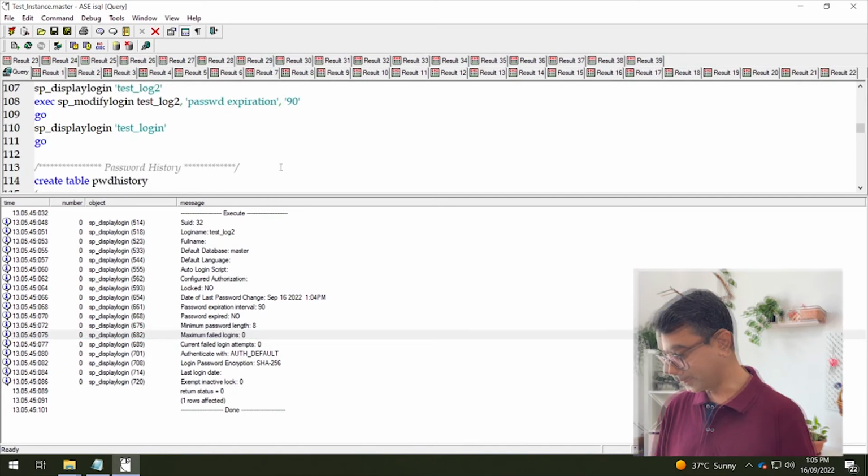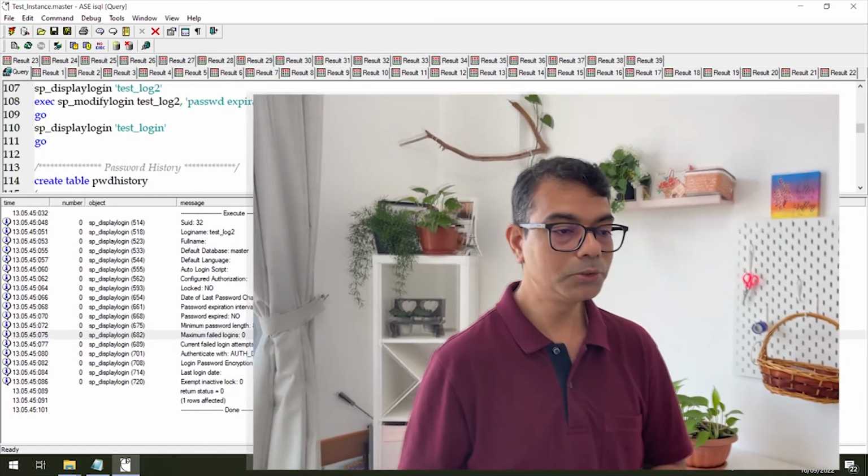Now password history. Password history is a new requirement which was not getting insisted on before, but now it is more and more in place after COVID. What they say is you need to maintain the history of passwords for the users, and they should not be able to repeat a password for a certain number of days or number of times.